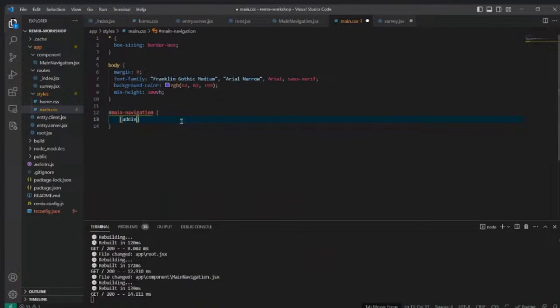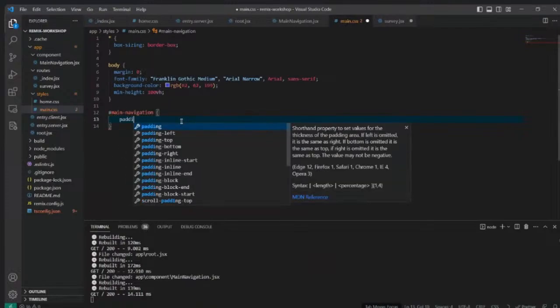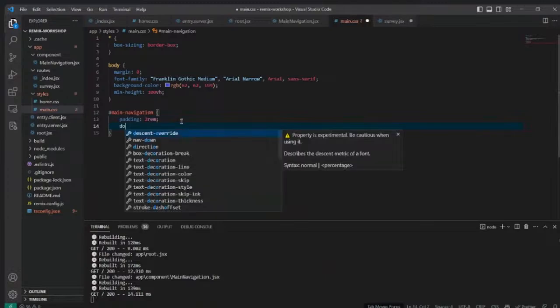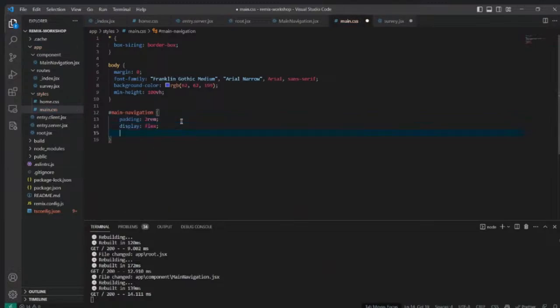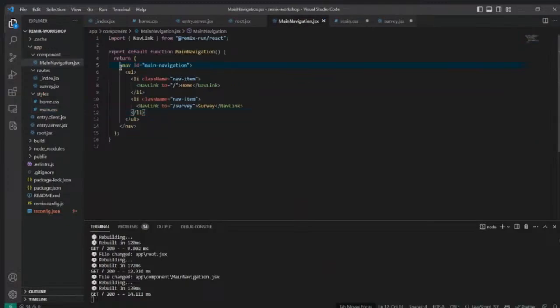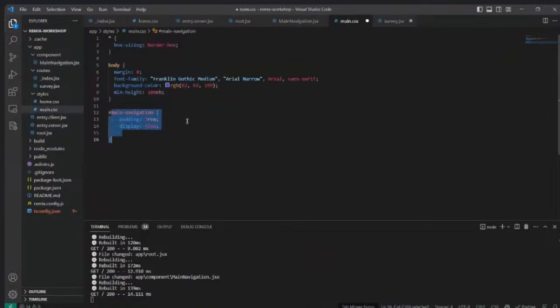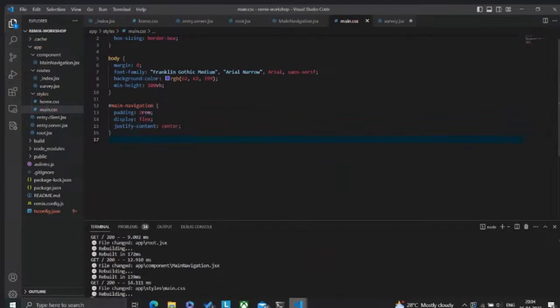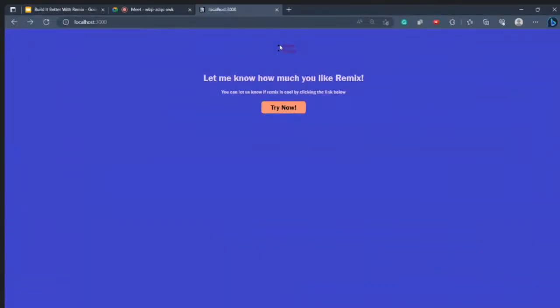We want to have a padding of maybe 2rem, and we want a display as a flex. So basically a flex is whatever is inside this main navigation, whatever is inside this nav tag, it combines all the elements together as a flex. This is basically what it means. And because we can make it flex, it has certain properties like you can have justify content as center, and it will just center line everything.